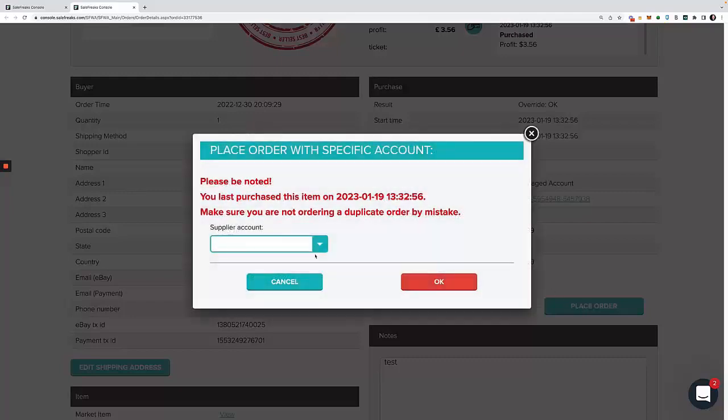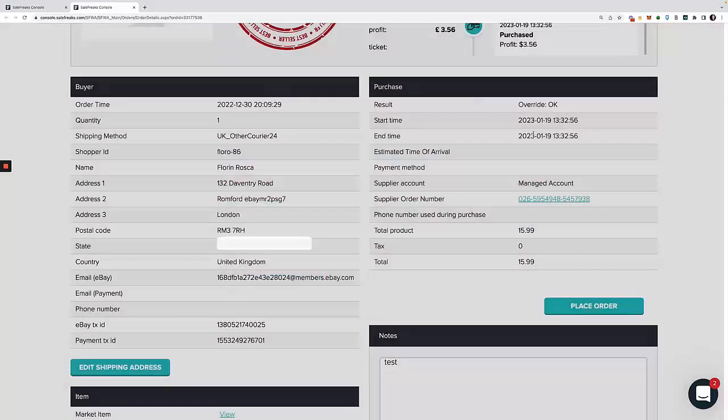If the order had failed for any reason and was a purchase issue, you could try and place the order again. As you can see, this gives you a warning to say this item has already been purchased. Make sure you're not ordering a duplicate by a mistake. And you can also select the supplier account of which you do the order on. So this is my own Amazon account that we have linked to the test account. And if you wish to place the order again, you just click on OK, and that will push it back through the auto order system again.